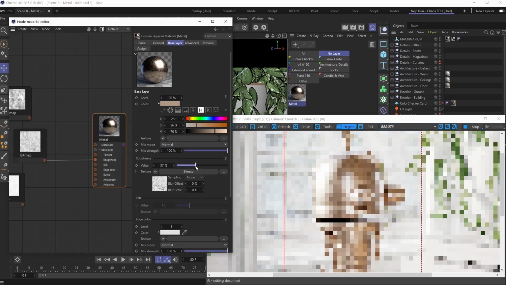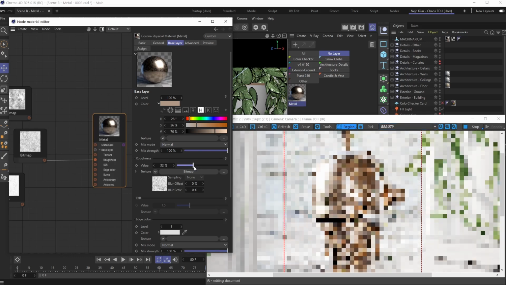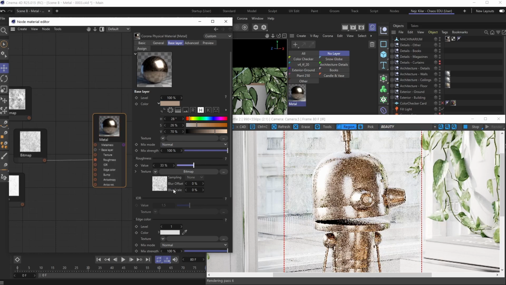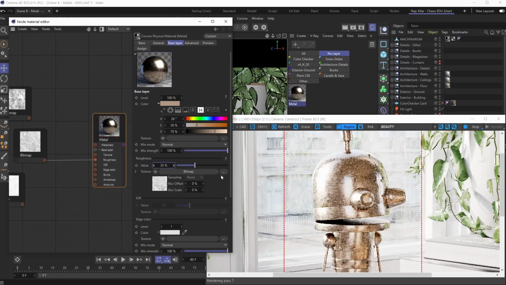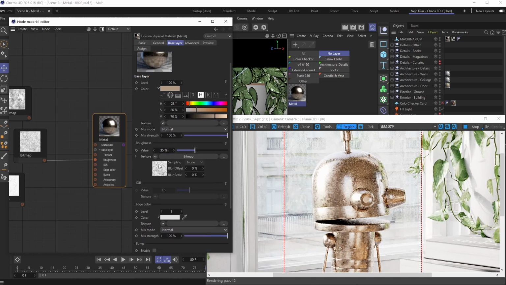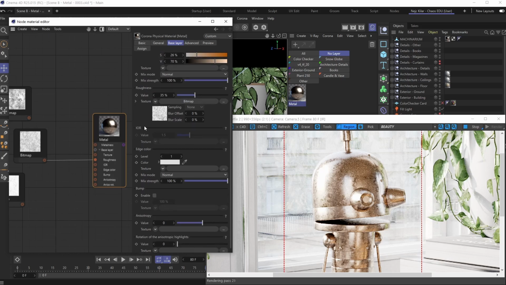Okay, so maybe this looks just a little bit too rough, so let's lower it down to maybe 33% or so, or maybe let's leave it at 35%. And yeah, that's the roughness parameter in a nutshell. Nothing new, essentially.